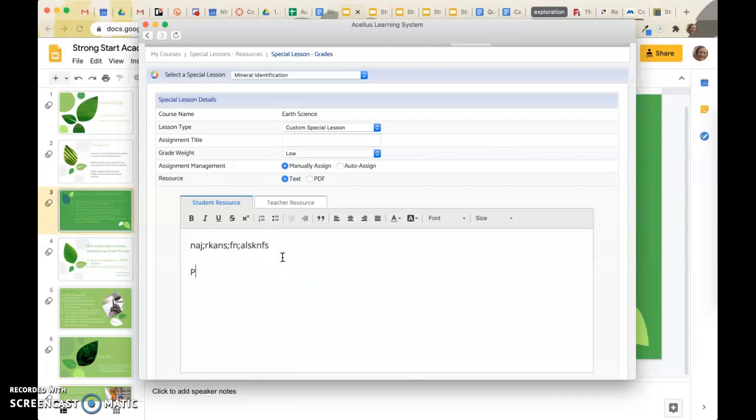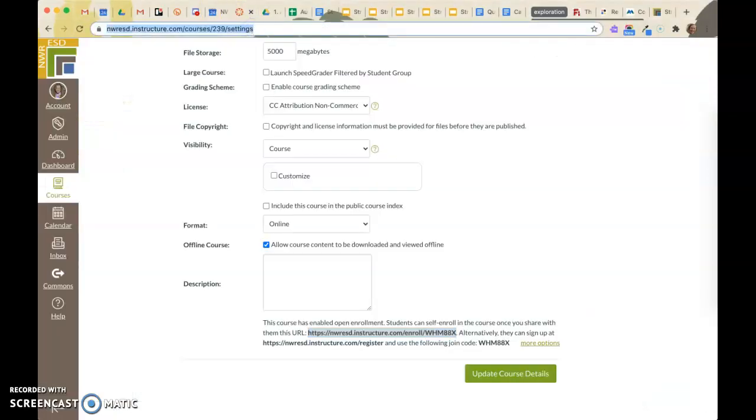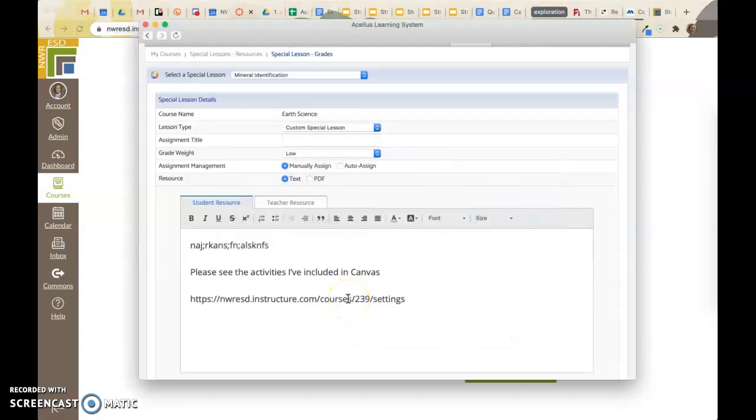You might say, please see the activities I've included in Canvas, and then you'll want to go to your Canvas course, copy the URL. So I'm up here, I clicked once, and then I hit Control C, Command C on a Mac, any number of other things if you're on other devices. And then back in Acellus, you'll paste that, and then you might finish this off.